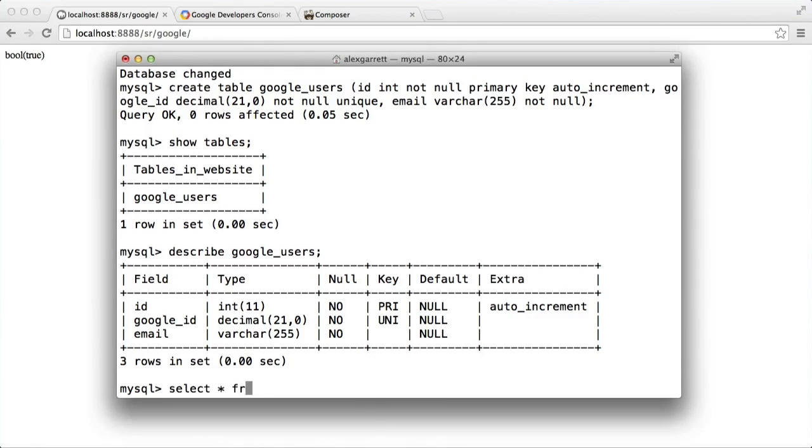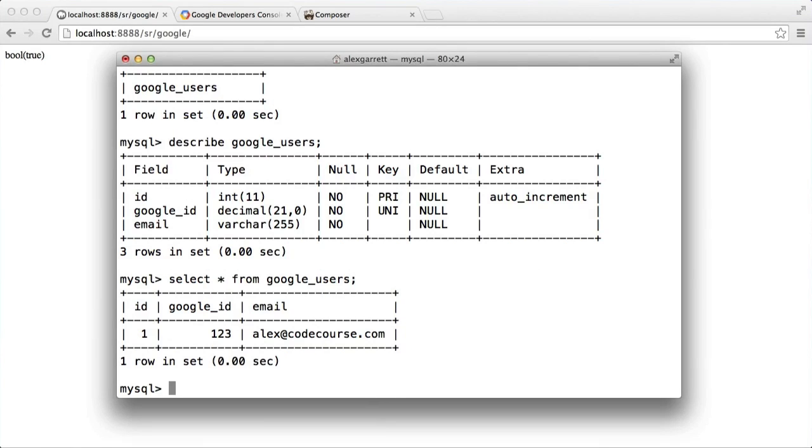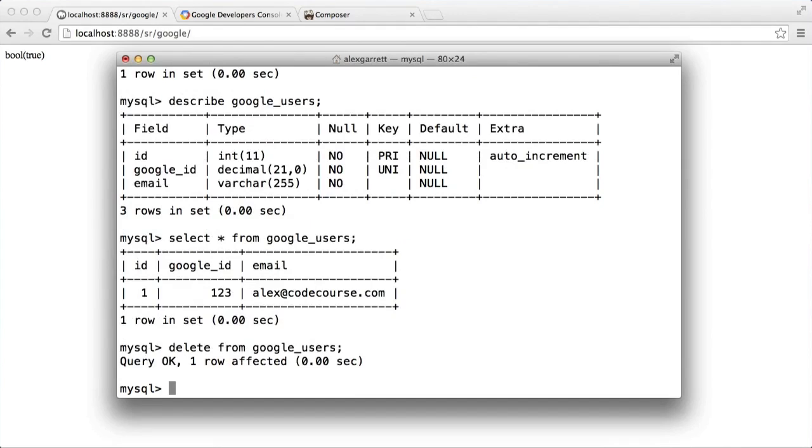Let's prove this by selecting everything from Google users, and you can see that indeed we have a record inserted here. So that is our DB class created. Let's just delete everything from Google users so we don't have that interfere, and we're done. So now that we've done that, we're ready to set up other things, knowing that we can indeed use our database functionality later on.